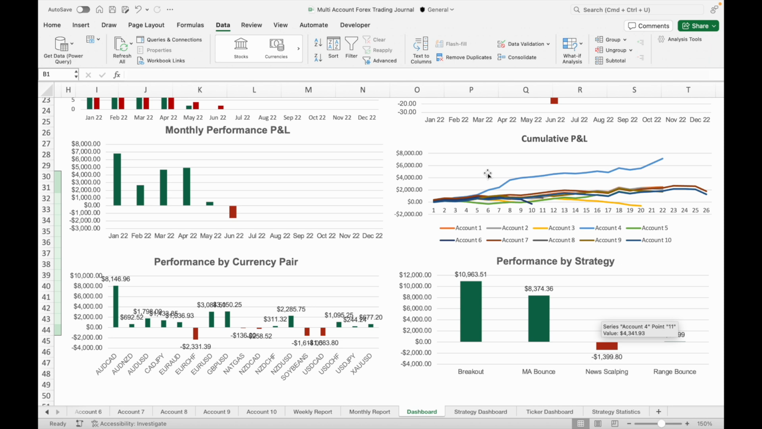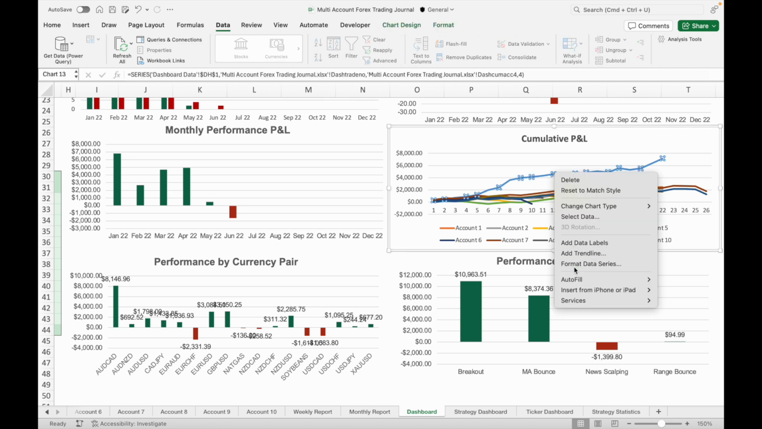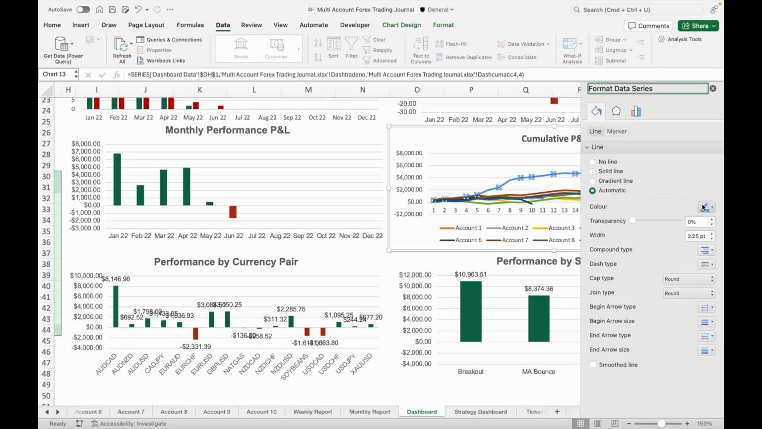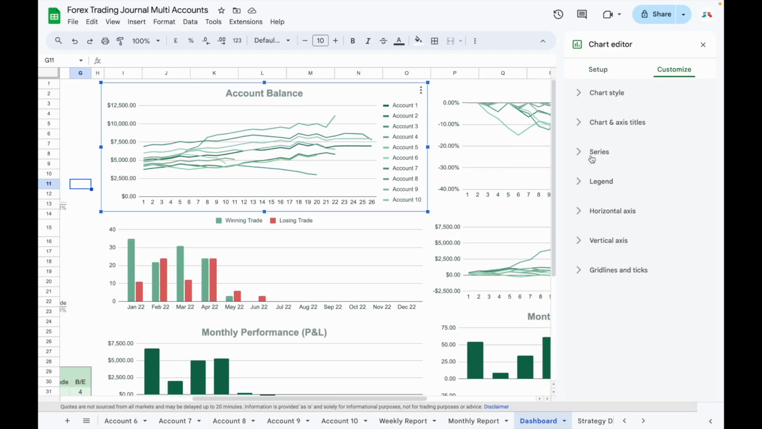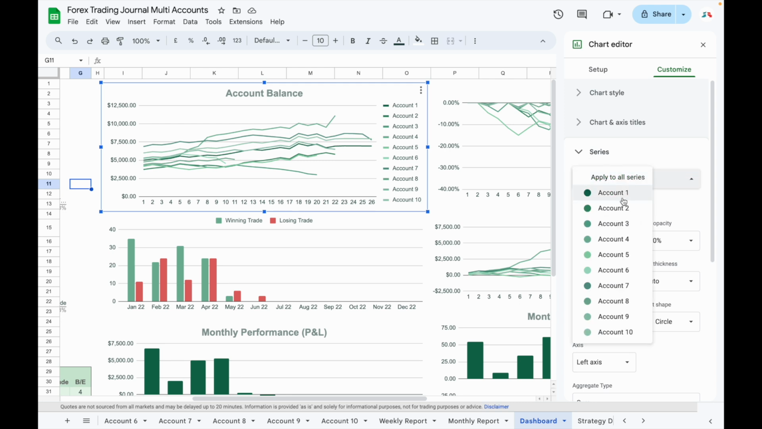Here's a quick guide on how to edit the graph line color. If you are using Excel, just manually select the line you want to change the color. Right-click, select Format Data Series, and change the line color. If you are using Google Sheets, go to Edit Chart, Customise, Series, and select the account and edit the individual account color.